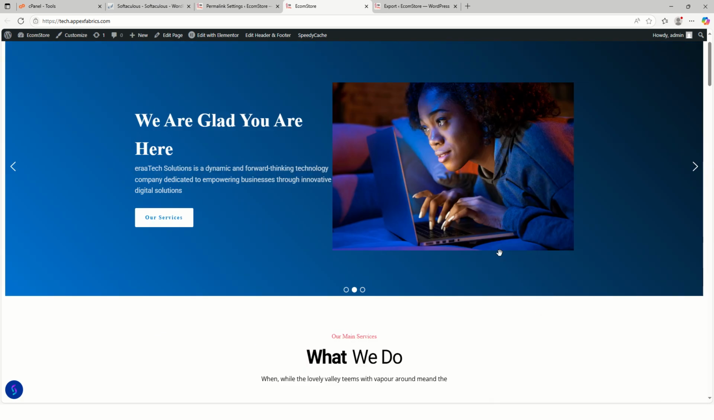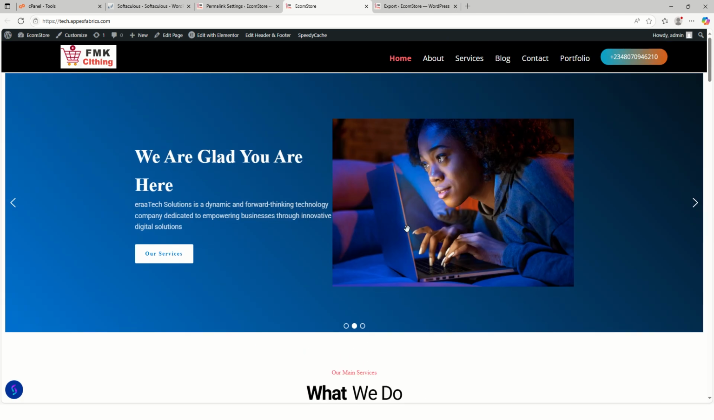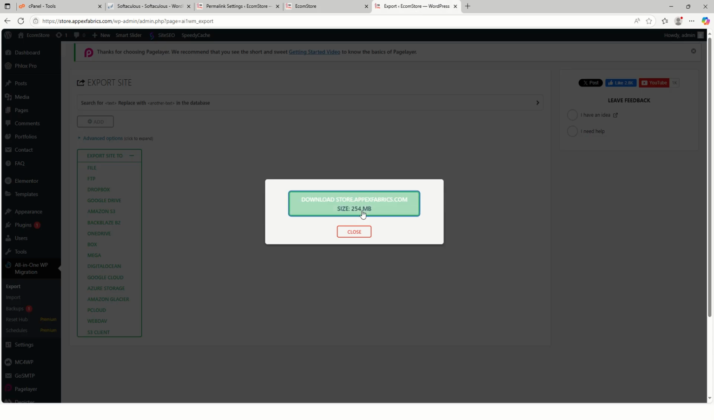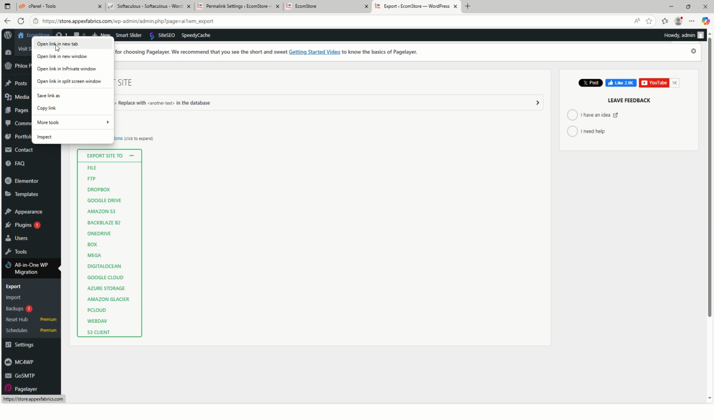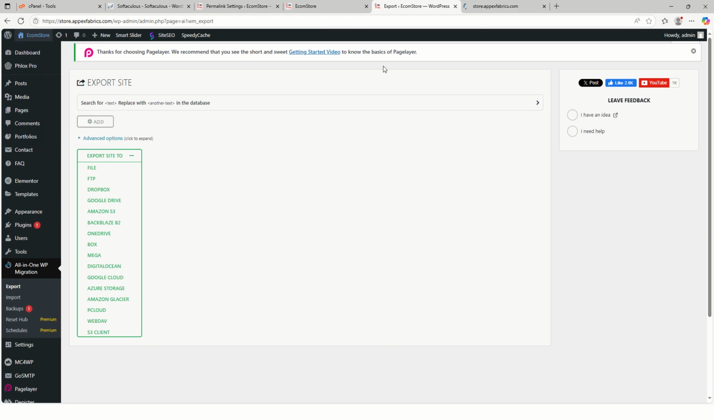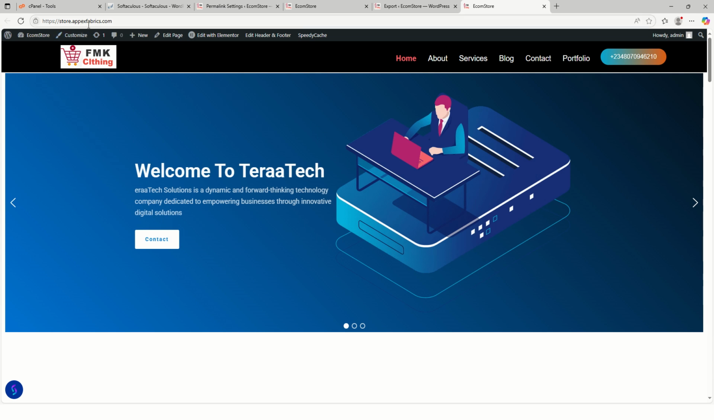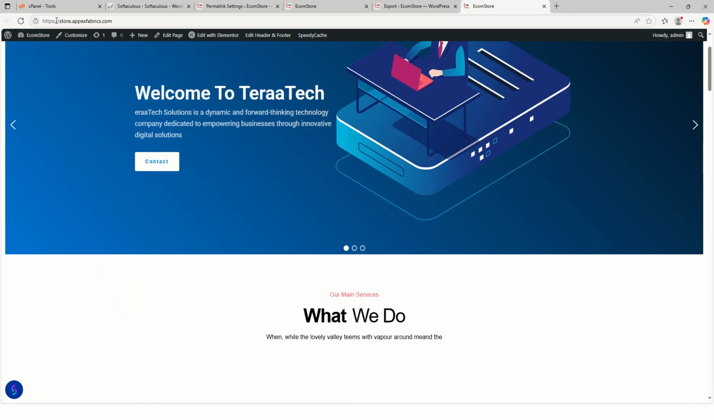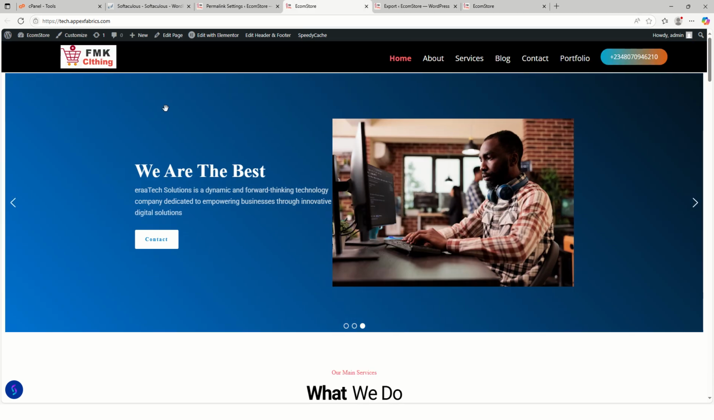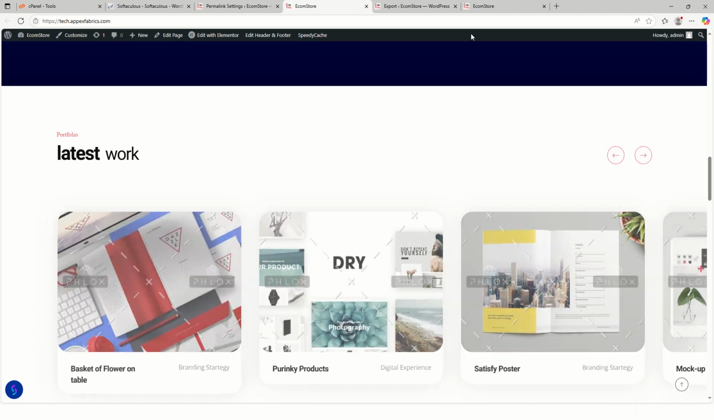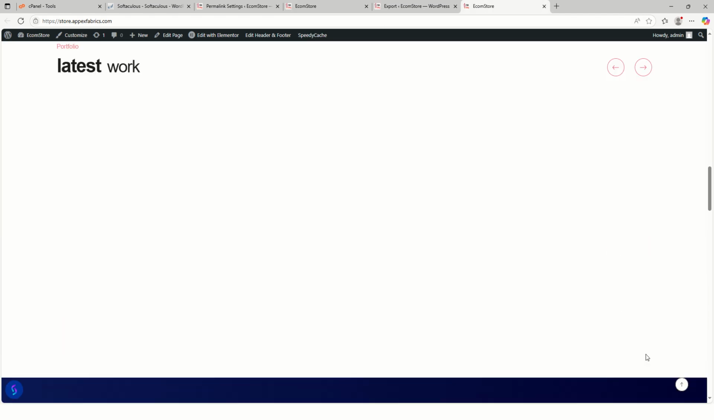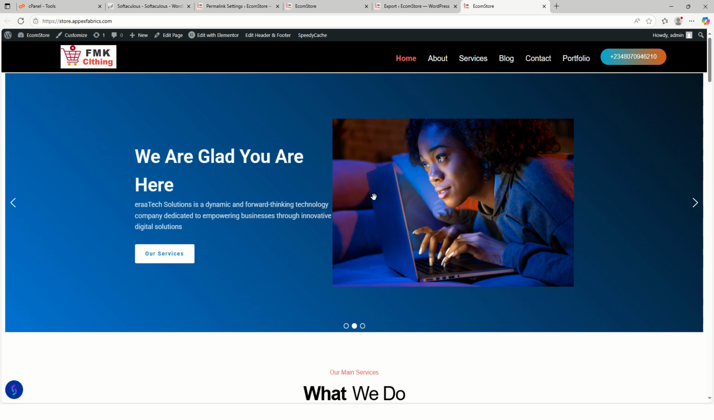So this is how easy it is to migrate any kind of WordPress website. Let's go to the other one. This is where we downloaded. So I'll just click on close. We are done with this. And let's visit this also. You notice that this is the original site. The URL is store.apexfabrics.com. Now this is where we transferred it to. You can see it is tech.apexfabrics.com. If I refresh this, we still have it. So everything is intact.